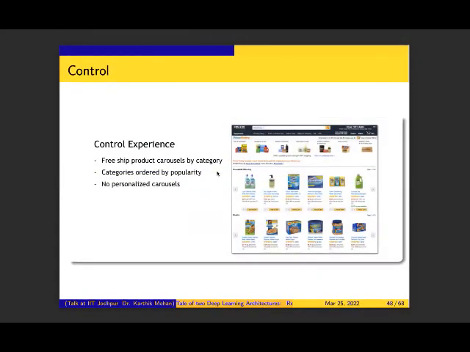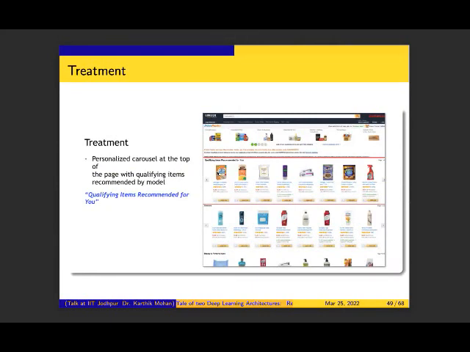The control experience is that you have free shipping products being displayed on the web page by different categories, like maybe some cleaning products, some snacks, and so on. In A/B testing there's always control and treatment, right? So control we discussed. In treatment, we added this recommendation carousel that is coming from the model at the very top. As you can see here, it says "qualifying items recommended for you." That was the tagline we added, so that customers know that this is recommended for me, and it also qualifies for free shipping.